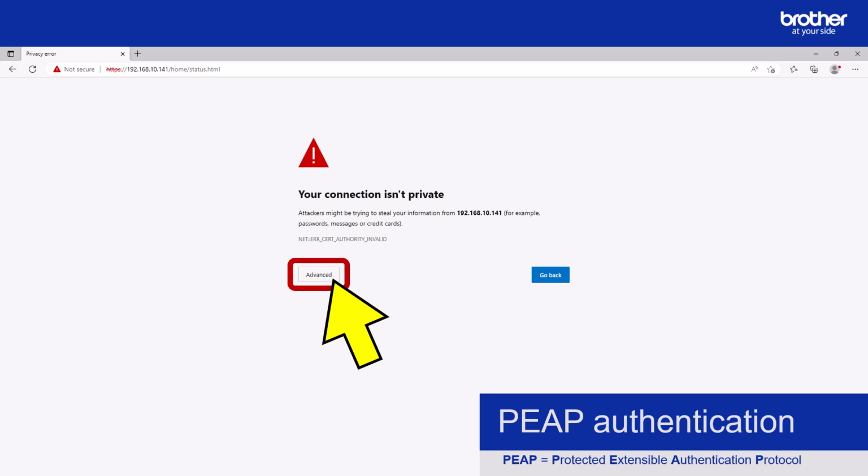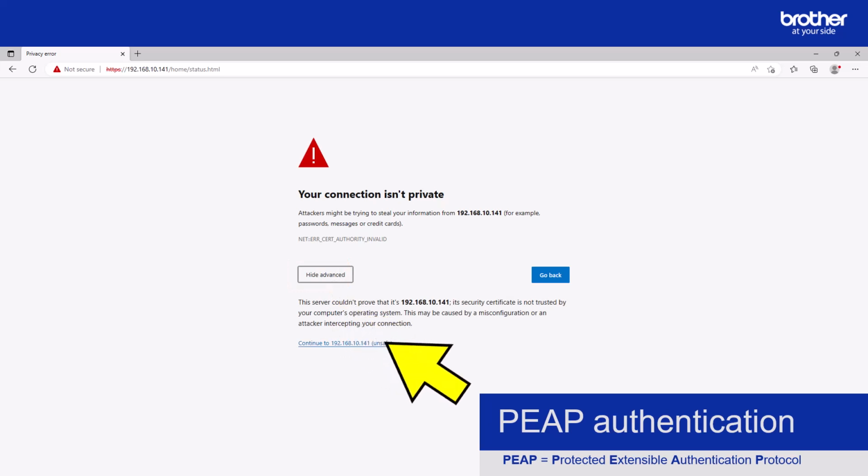Please note, this button may be labeled differently in your web browser. This will reveal another button or link that I need to click in order to continue, despite the surrounding warning message encouraging me not to continue. Clicking it to access a Brother machine is safe.